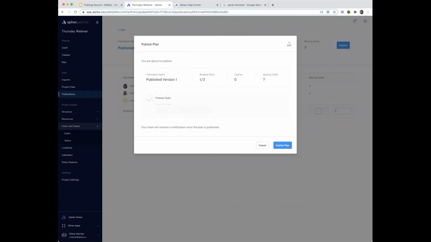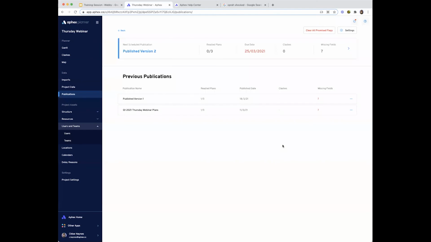And then I also have the option to promise tasks. So promising tasks, basically each week in our routine, we make a version of the plan to communicate so that everyone knows what they have to do. Promising marks a section of the plan that we're really confident in outside of this week. So instead of just making a version of the plan, we're making a commitment that that part of the plan will definitely happen. And it basically just means we get alerted to any deviations from this. If I'm happy, I press publish plan, and I've now created my published version.